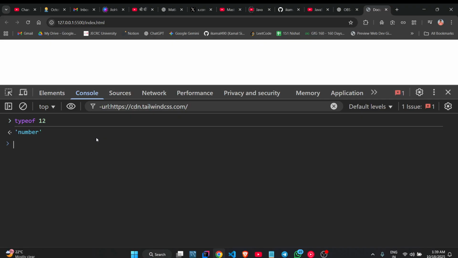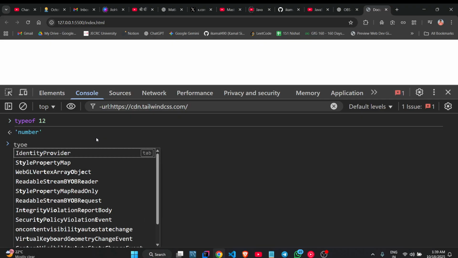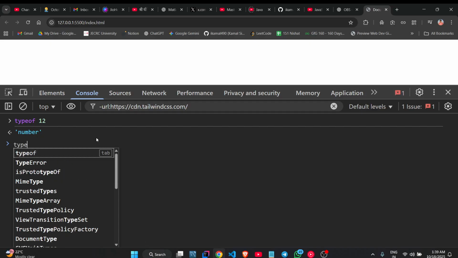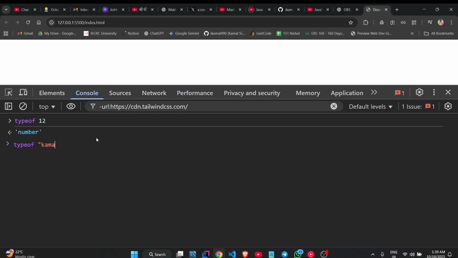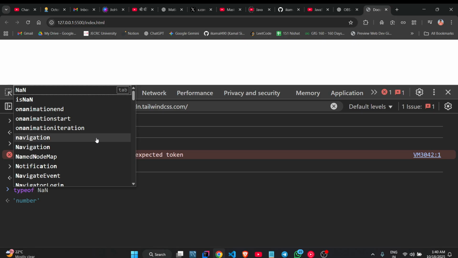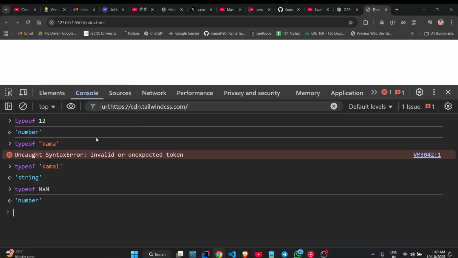And there is typeof. If I am typing typeof 12, it is a number. If I check typeof my name, it does not work because I made a mistake. Again, typeof AAML, it is a string. There is also a term in JavaScript, NaN, which is not a number, which is a type of number.